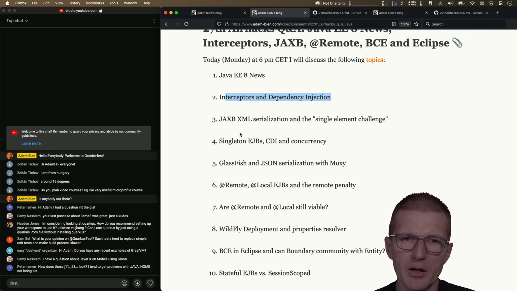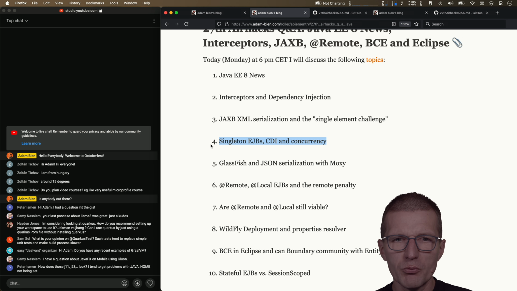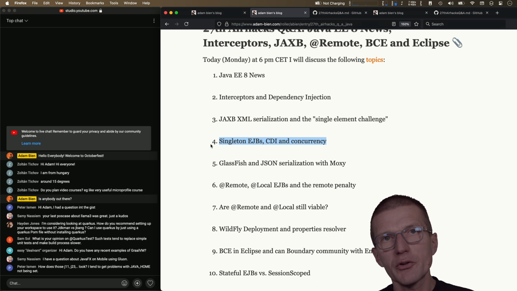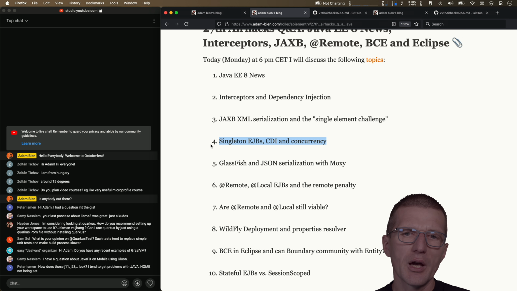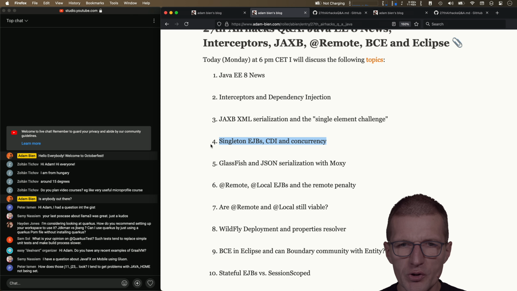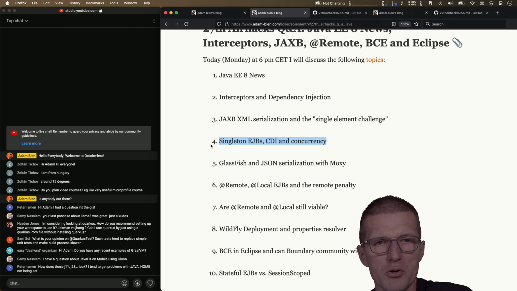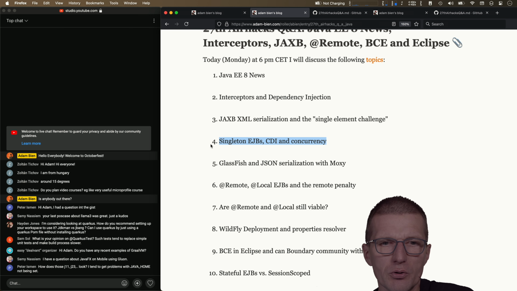Then concurrency is interesting. With EJBs, you could choose whether they are single threaded or multi-threaded. And if you forget EJBs, then everything is not locked. So if you have application scoped or singleton, everything uses a plain Java class which is not synchronized.